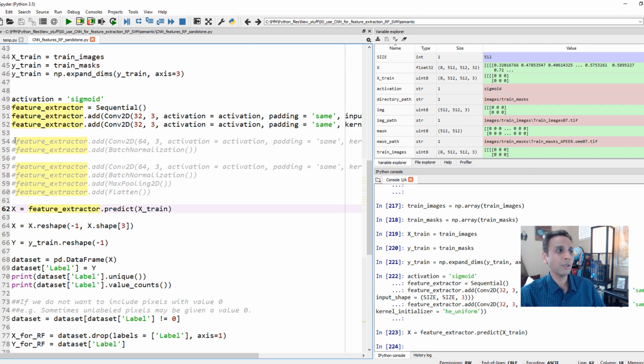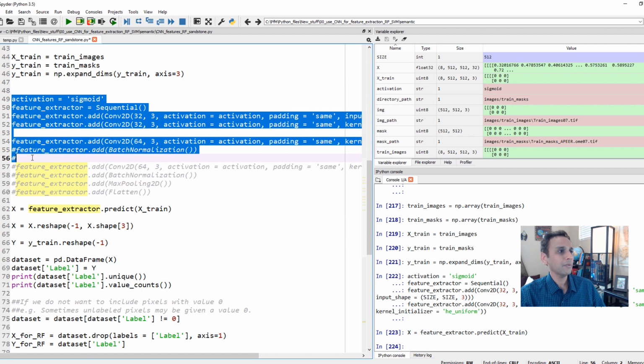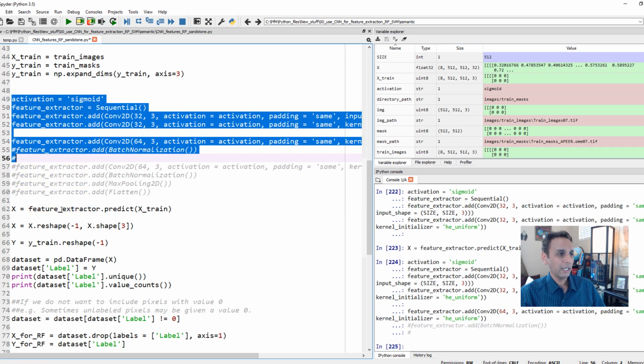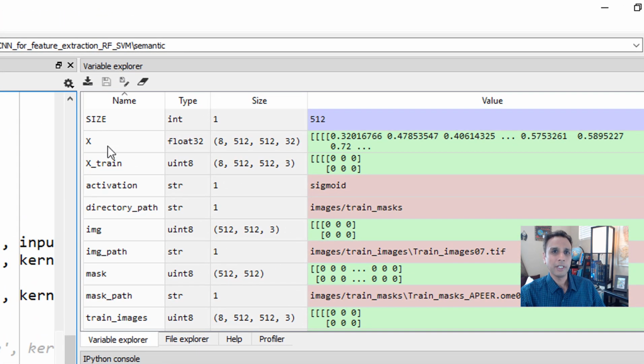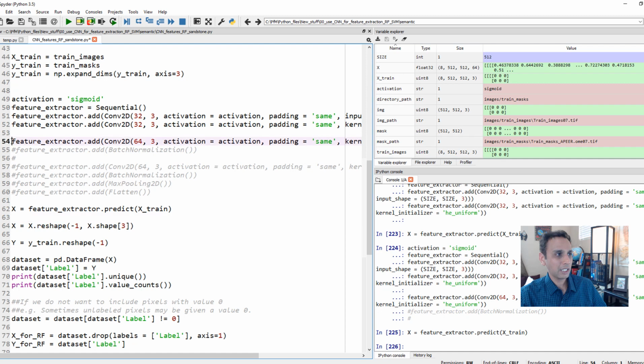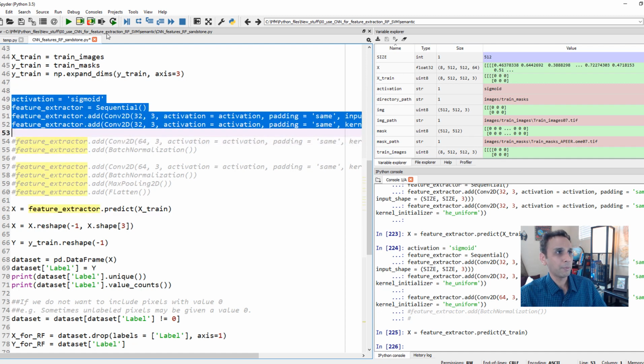Now, if you want 64, you can do that. Let's, for the fun of it, do this one more time. 64. And now if you apply that onto X train, you should see 64 up here in a second once this is done. There you go. My X is 8 by 512 by 512 by 64. So you can define your architecture any way you want. And let's go back to 32 because it's faster computation for my demonstration purposes.